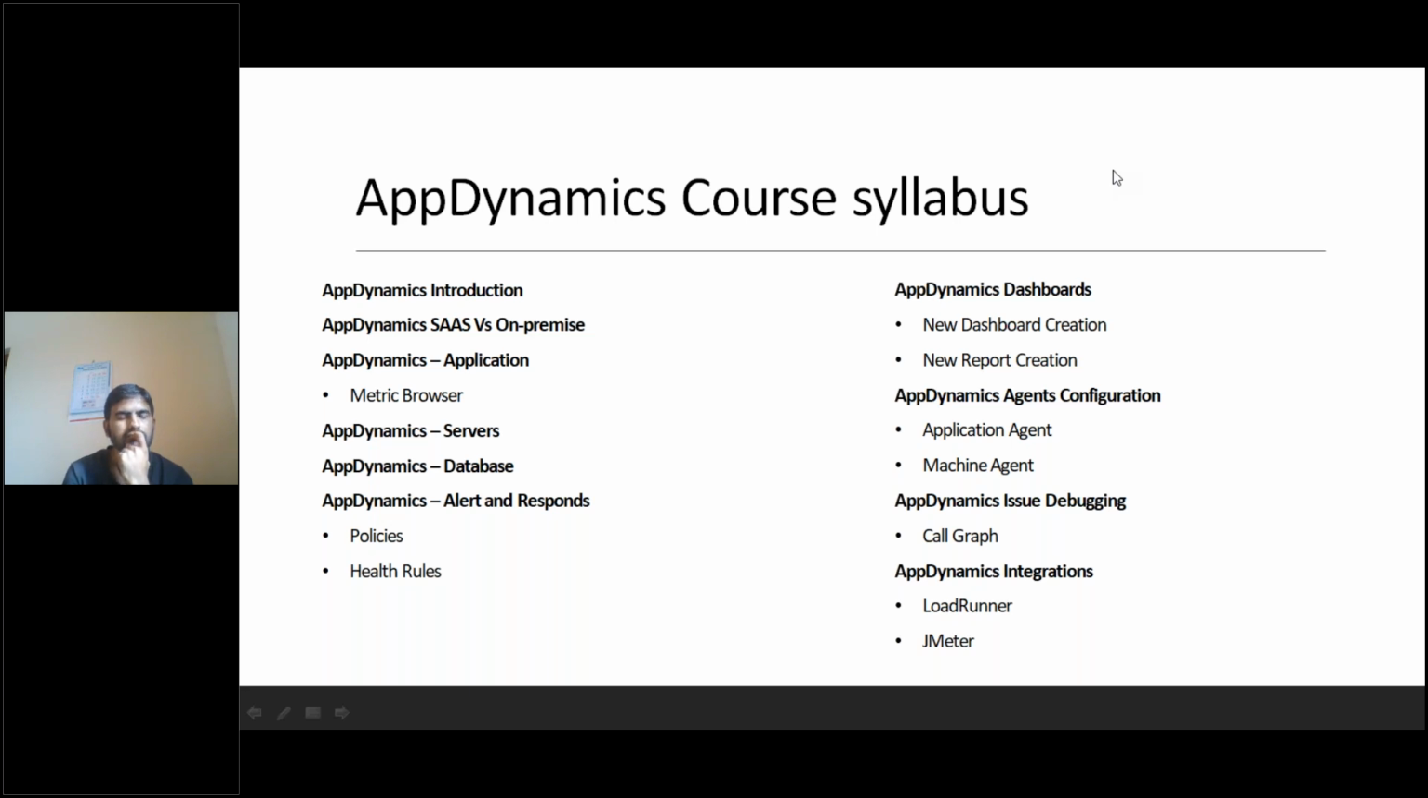So Raghavendra here. So we are going to look at how to install AppDynamics agents and AppDynamics servers.